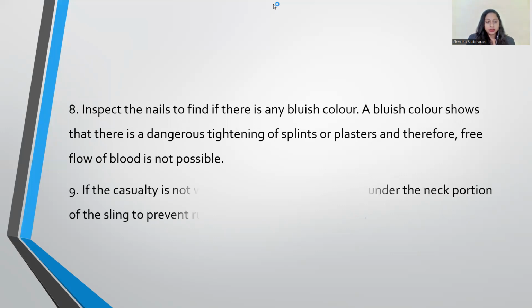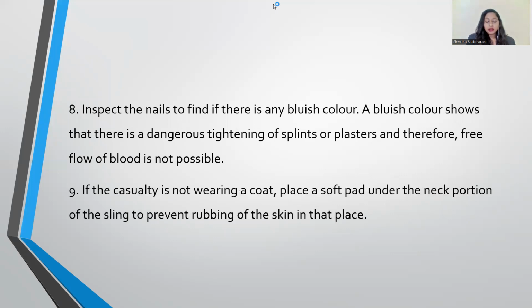If the casualty is not wearing a coat, then we have to place some soft pad under the position of the sling over the shoulder area so that the friction does not rub the skin off. Also, because of the weight, it may have different effects. So it is better to give some softening pad under the shoulder.